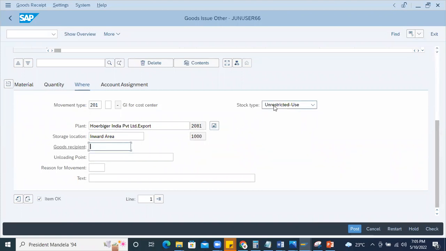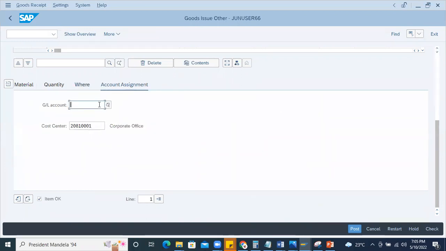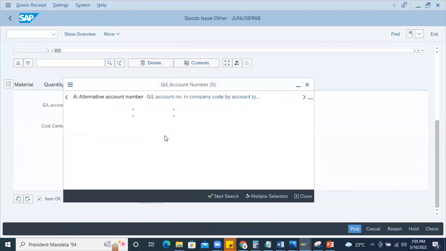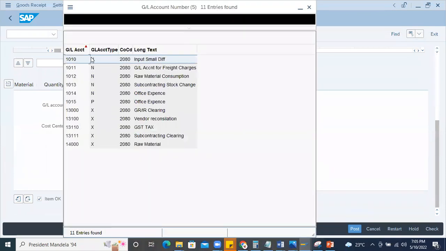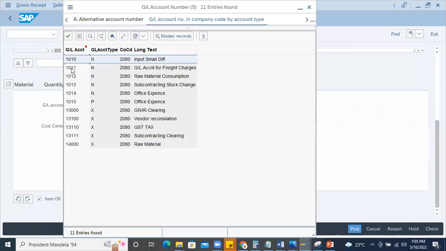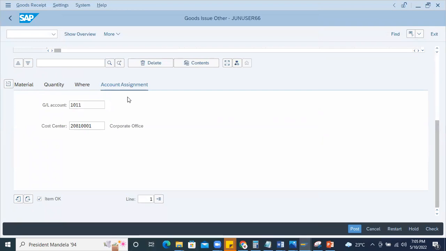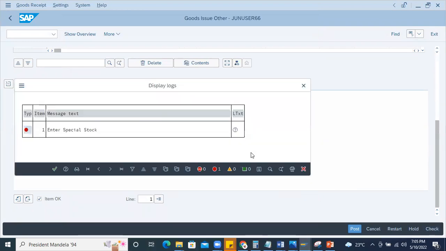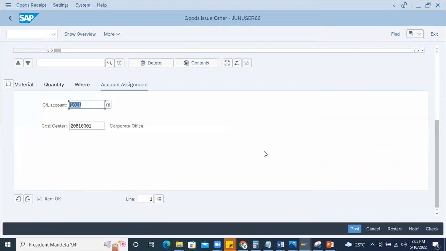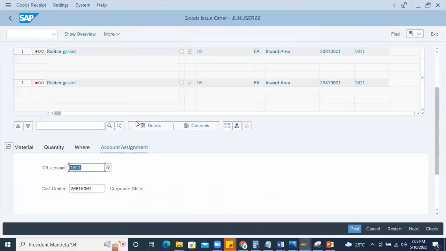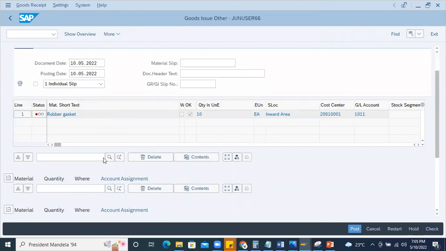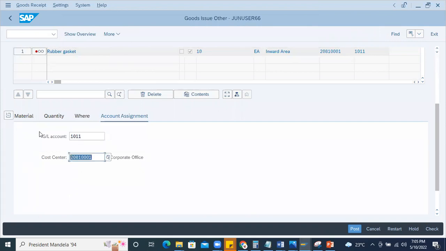The stock type we are using here is unrestricted use only. From unrestricted use we are taking the goods, and maybe it's asking for a GL account to be used. Enter, check. Okay, no, this is asking for this. Anyway, this is the process that should be followed for goods issue: you can issue the goods to the cost center or order number.